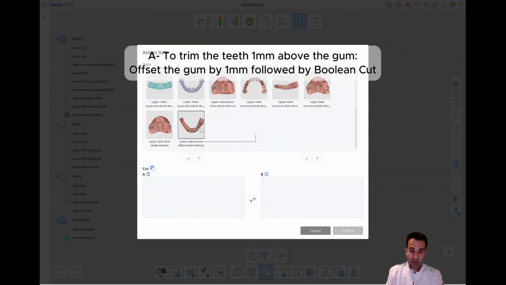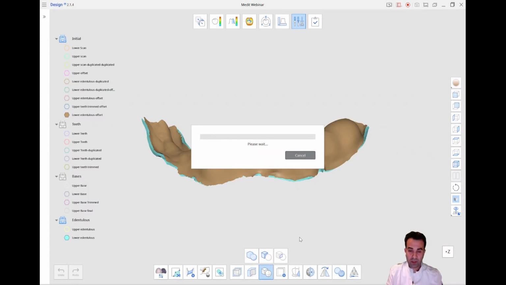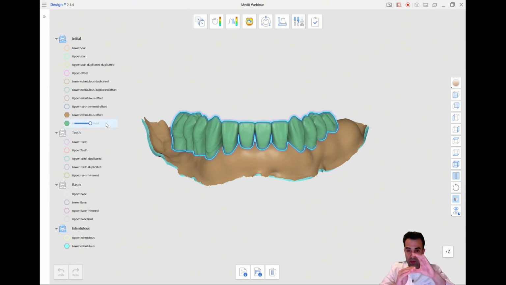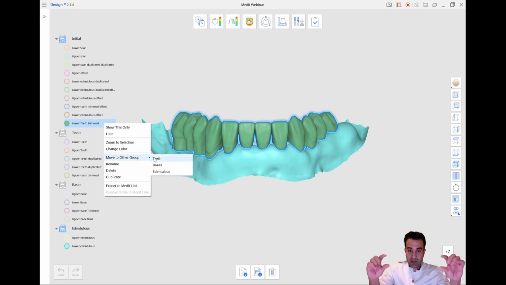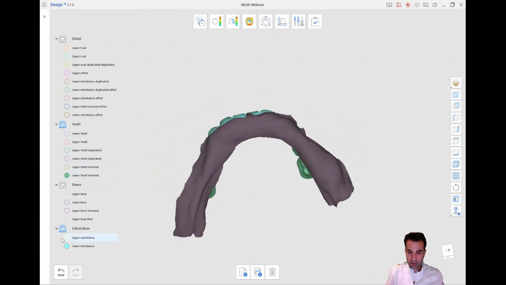Now, Boolean cut is a process where we can trim, where we choose the B as the trimmer and the A is the object that needs to be trimmed. And in this situation, what I chose was a 1 millimeter offset edentulous ridge, and that mesh is 1 millimeter above my gums. And then I did Boolean cut from the denture teeth. And what has happened, I ended up with denture teeth that are 1 millimeter shorter of the gum. I hope that makes sense.